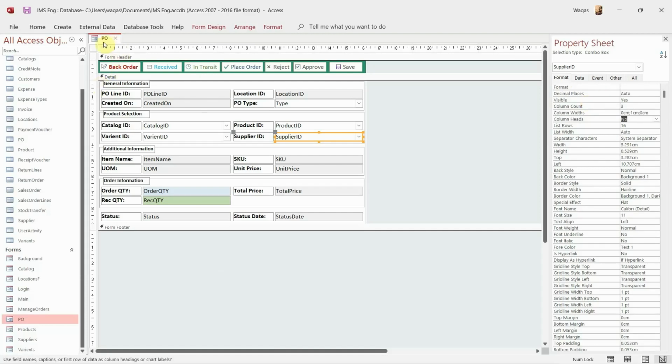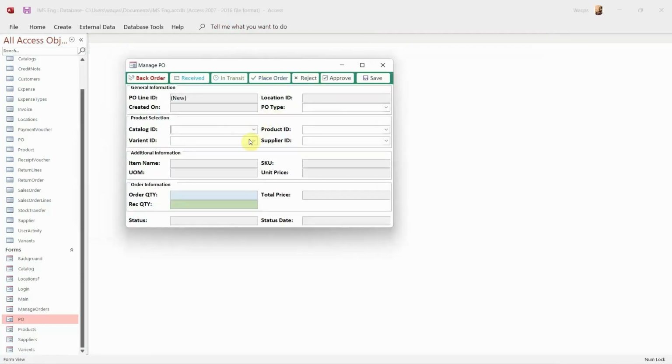That's it. So I know that took a long time because I had to explain each and everything. That's why it took a little bit longer. But rest assured, we have to make it in a way that it works. Now the next step is that we do the VBA coding behind the save, approve, reject, and place order buttons, and then we will end our video.